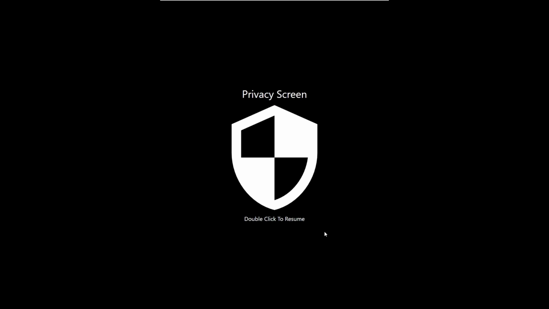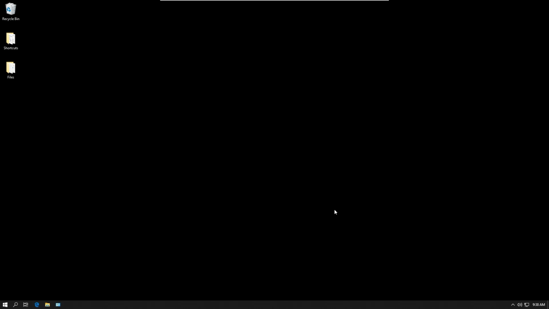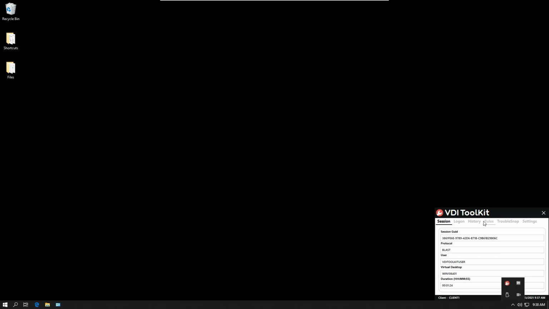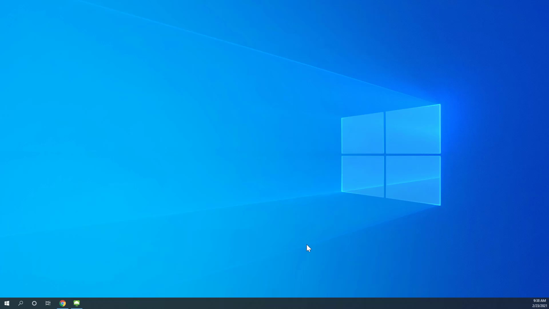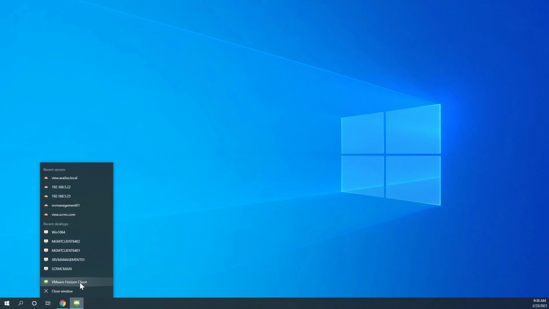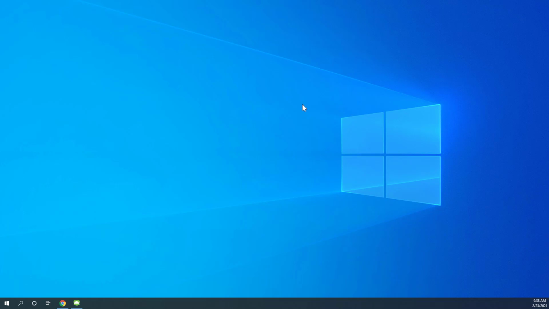And we'll see we have a privacy screen. Go ahead and double click to resume. And we can go ahead and test, let's see. We can go ahead and test disconnecting the session. That's the F8 key. We'll go ahead and press F8, and we can see it disconnected our session. So let's go ahead and reconnect back to that session.